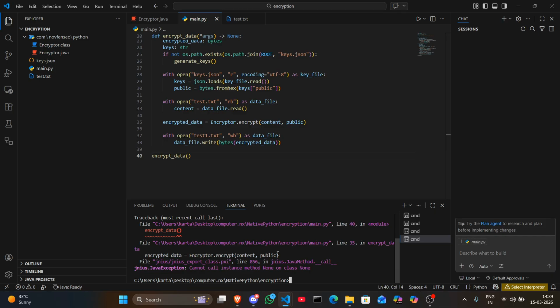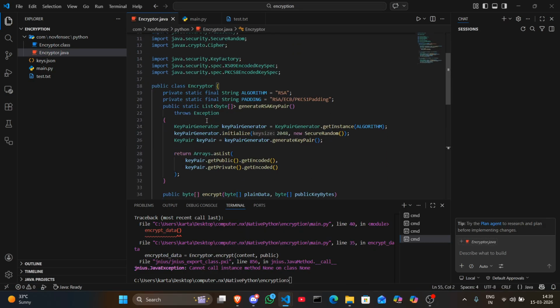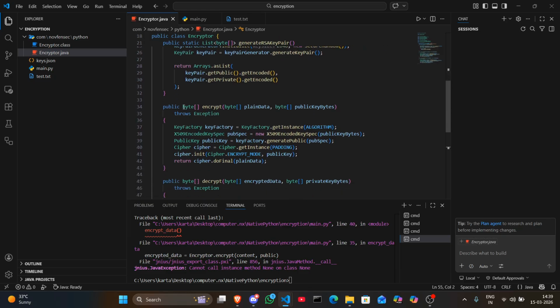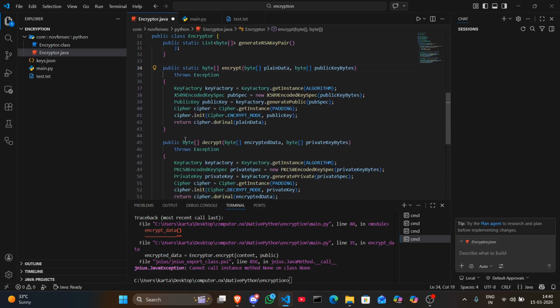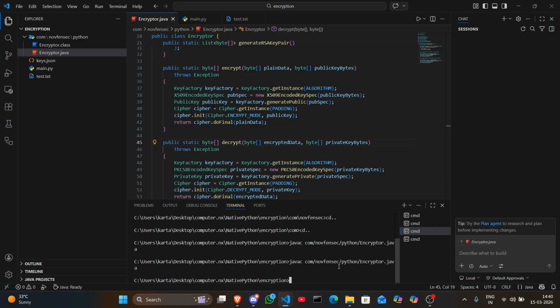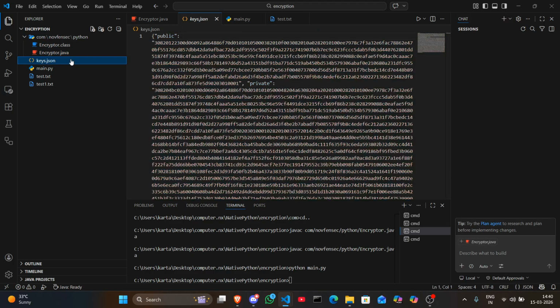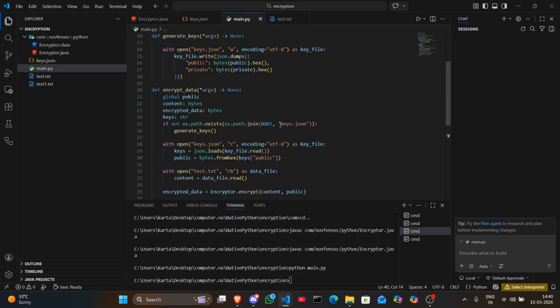Okay, we got an error. Method none. Okay, we have not defined static again. Let's see somewhere. Public static. Yes, this should be static, otherwise we need to create a class instance in Python also. And let's compile again. Yes, now Python. Yes, now it generated keys.json. And it is saving the hex of the private and public keys.